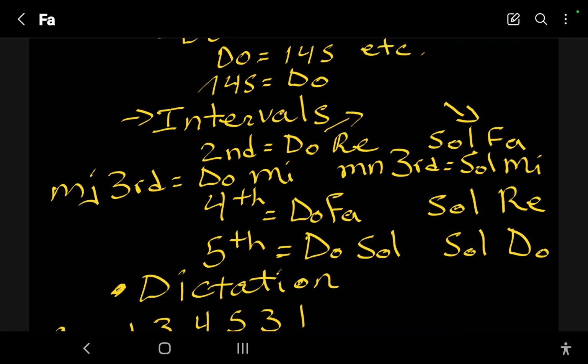I'm just randomly picking 105. Do, Fa, fourth. Do, Fa, fourth. Fourth, Do, Fa. Fourth, Do, Fa. And the inverse, Sol, Re, fourth. Sol, Re, fourth. Fourth, Sol, Re. Fourth, Sol, Re. And again, you could increase tempo.